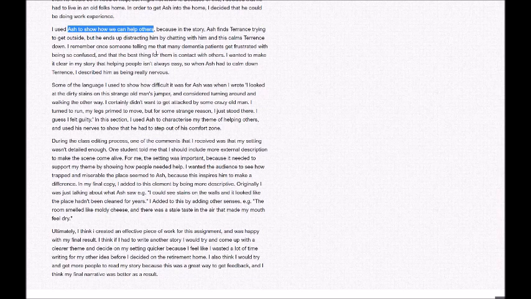I remember once someone telling me that many dementia patients get frustrated with being so confused and that the best thing for them is contact with others. I wanted to make it clear in my story that helping people isn't always easy, so when Ash had to calm down Terence, I described him as being really nervous. So what I've kind of done here is I've now talked about how or why I created this character and what role he plays in my story as a technique. Okay, so this is another piece of evidence that I've used to demonstrate how I communicated my theme.